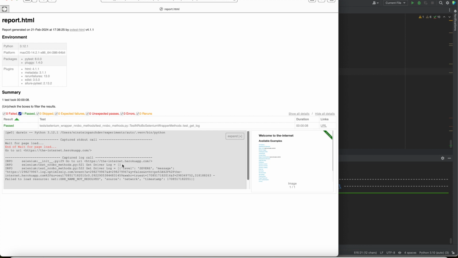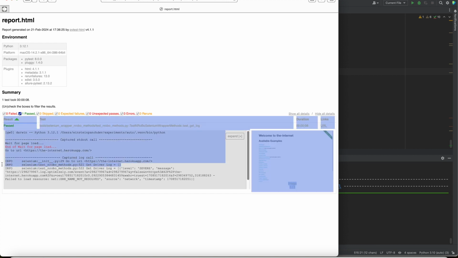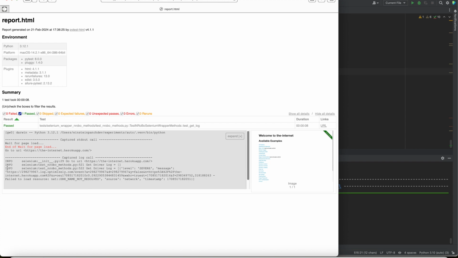So we have driver logs is blank, and then this is browser log.